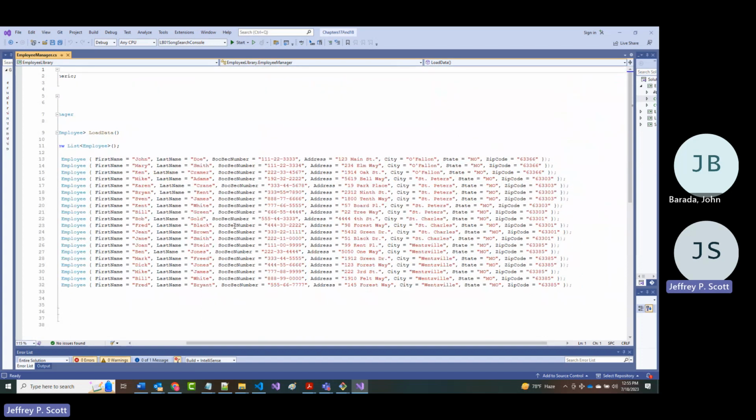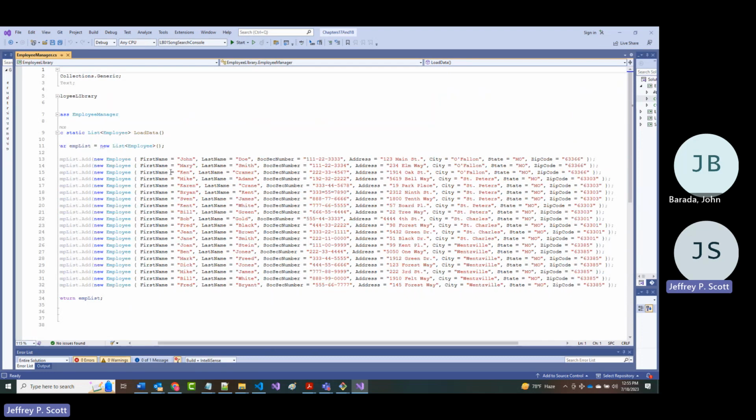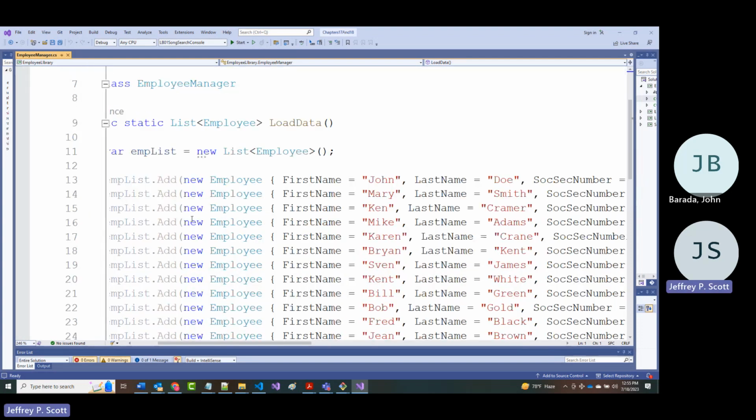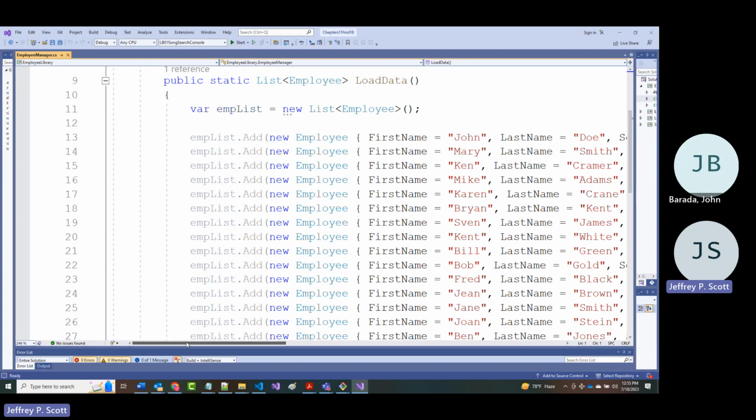So I know that's hard to read, but I just want you to see this. Each employee has a first name, a last name, a social security number, an address, a city, a state, and a zip code. All right. That is what we put into our employee manager class, very similar to the song manager class that we did previously.